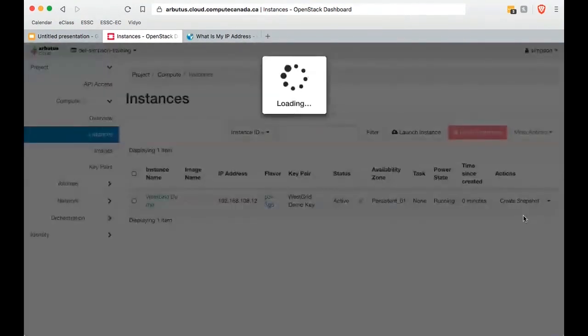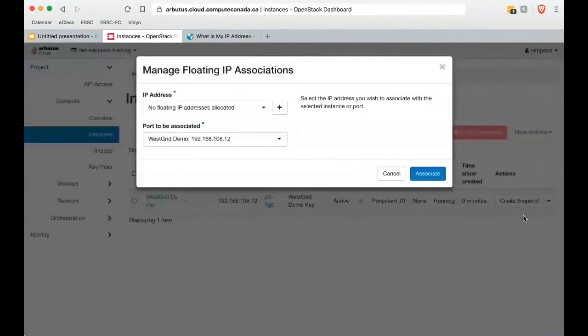Now this floating IP is going to be the address that the outside world will use to access our virtual machine. When you come in here for the first time, you're going to see no floating IP addresses have been allocated. There's a very large pool of them at Arbutus. We haven't asked for one out of this pool. We know, based on the quotas we saw before, that we can have one. So I'm going to click the little plus sign to the right.